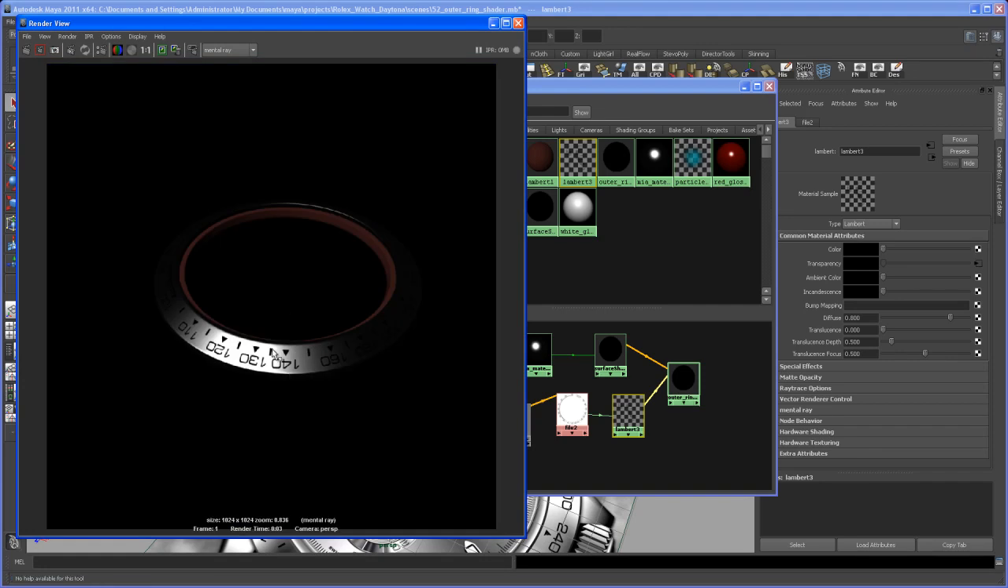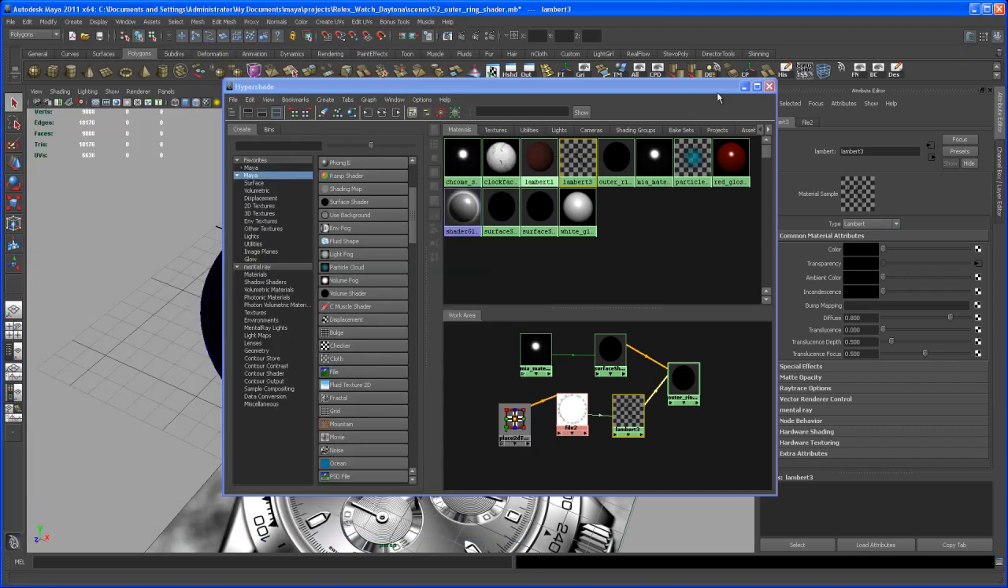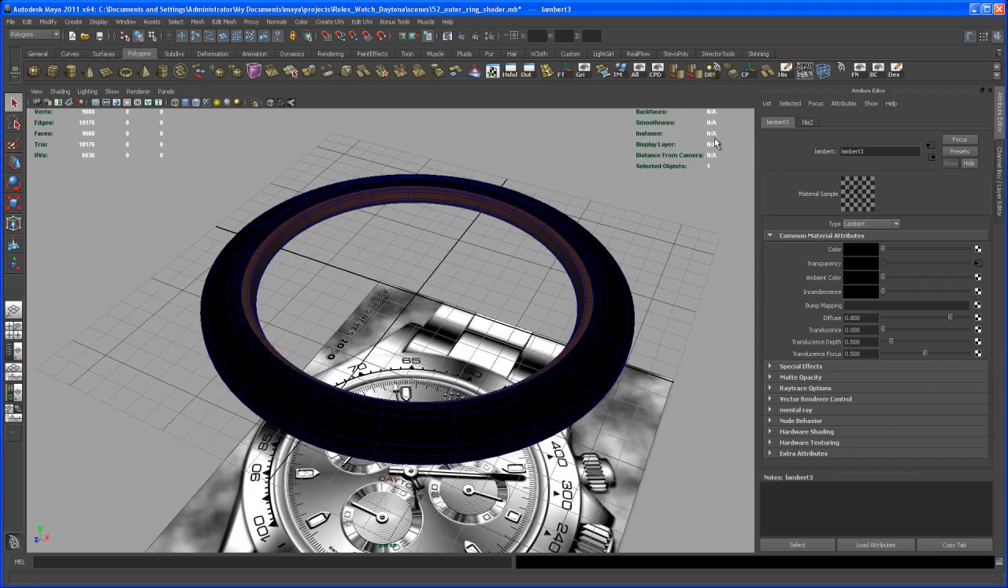Yeah. So now we have our black numbers here, and the chrome and the background, and that's exactly what we wanted. If you want some reflectivity on the black numbers, we could change this from Lambert to Blinn or Phong or whatever we want. Okay, let's leave it like it is for now and take care of the rest of our scene.